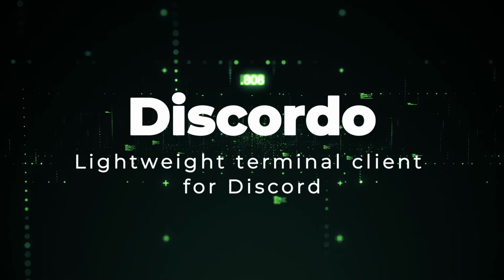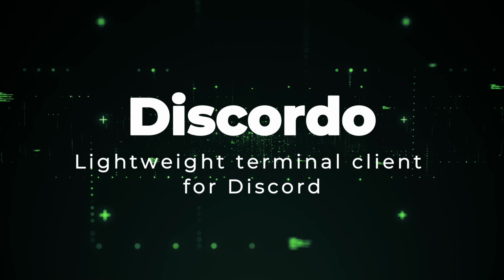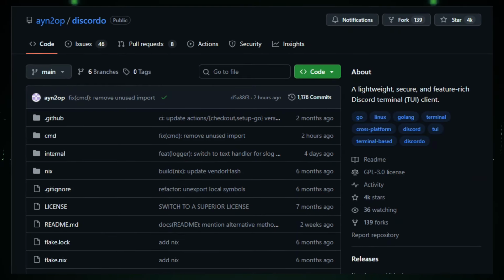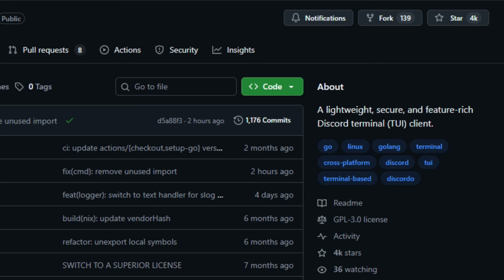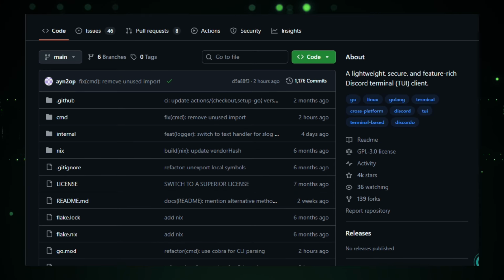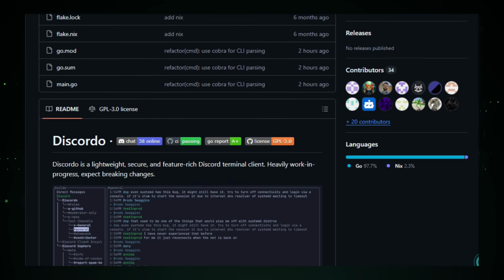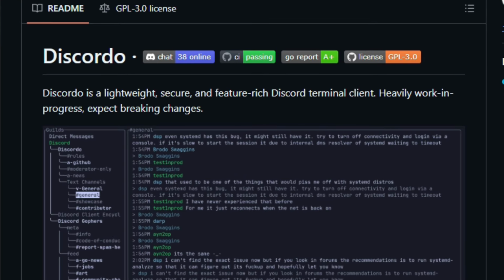Project number 5, Discordo. Lightweight terminal client for Discord. Let's dive into Discordo, a free and open-source terminal TUI client for Discord, designed to run cross-platform in your terminal environment. It enables you to access your Discord chats, servers, and attachments without using the full GUI client, making it ideal for minimal setups, low-resource machines, or keyboard-centric workflows.